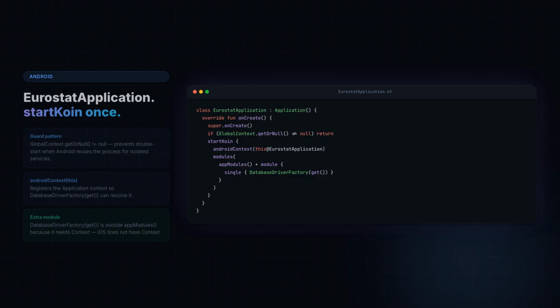There is a guard at the top of onCreate. If GlobalContext already has a Koin instance, the function returns early. This guard exists because Android can reuse the same application process for isolated services, and calling startKoin twice would crash. The guard costs nothing in the normal case. On Android, the application class is declared in the manifest, so EurostatApplication is instantiated by the system before any activity or service is created, making it the correct and only place to start Koin.